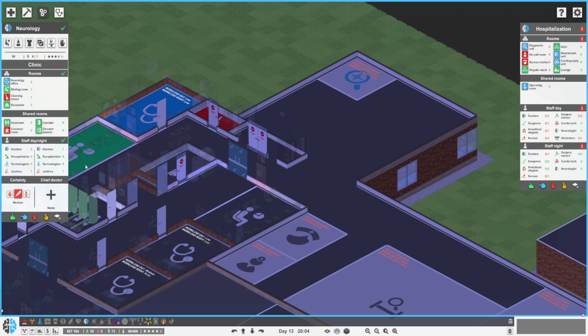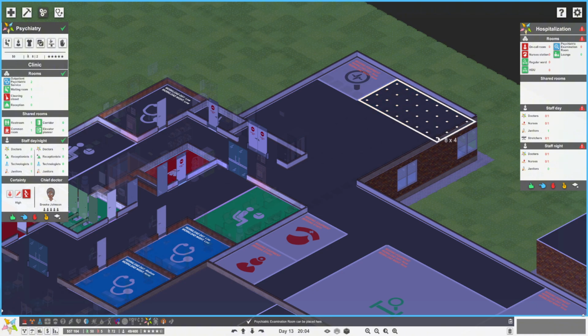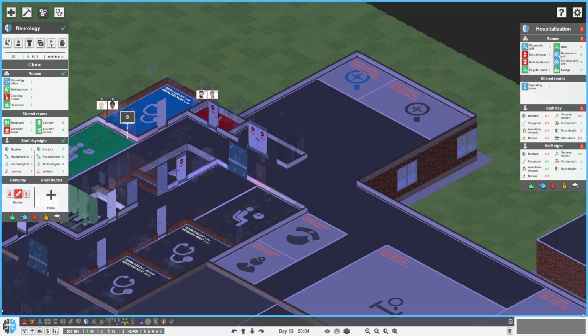What did we have in psychiatry? What was it? It was a psychiatrist examination room. Okay, so we'll do that one a little bit. No, let's go a little bit larger. I don't know if I'm going to fit them into this space. I suppose I could have one here. Yeah. I didn't plan this out.